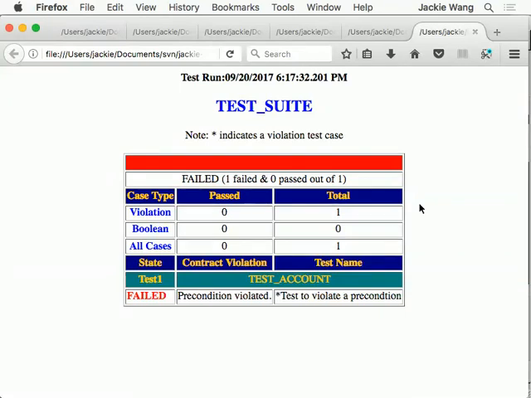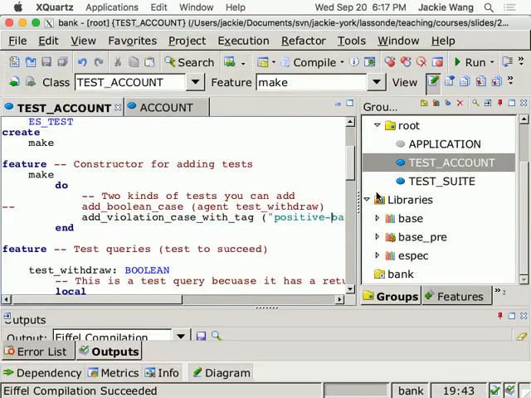Are we okay? Okay. Now, finally, just for completeness, let me talk about how you can test to fail for postcondition, and then we are done for the test, and I'll go to the next topic.